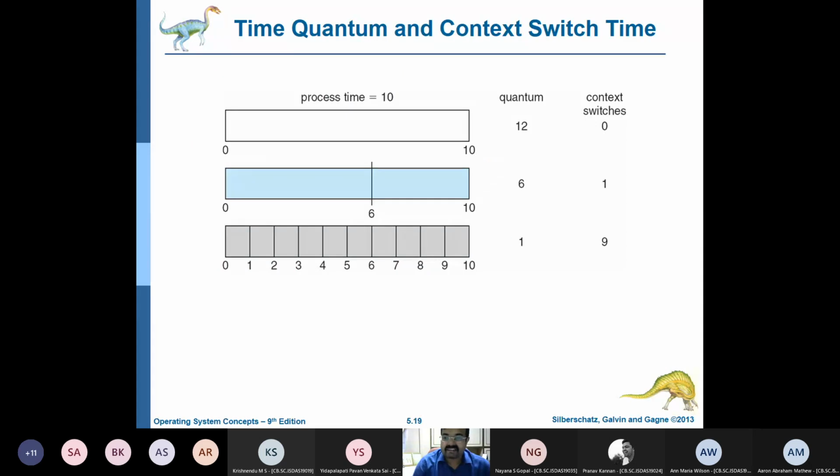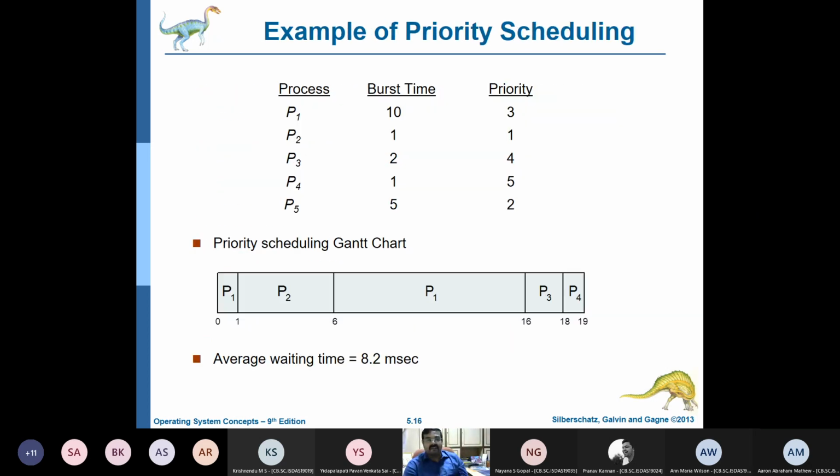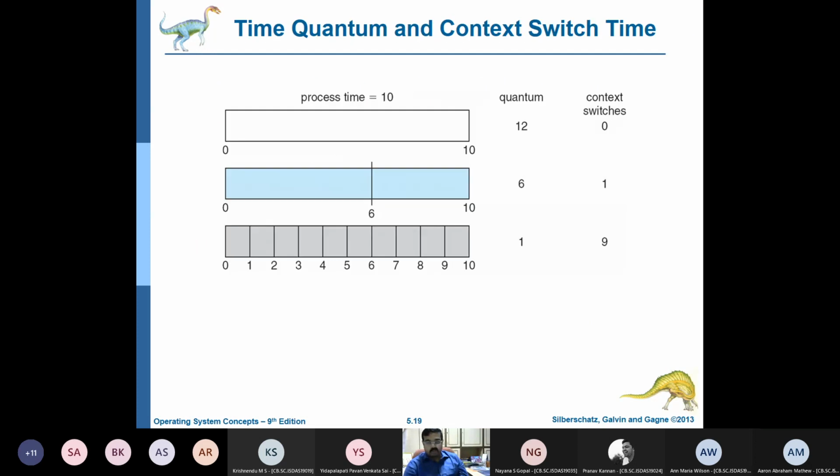And there is the context switch. If you say that the quantum is 12, one context switch is not there. A context switch is something like a break statement. So round robin scheduling is another good method. We can put a time quantum. We can also give a context switch like a break statement to do this. This is more efficient than SJF or priority scheduling.